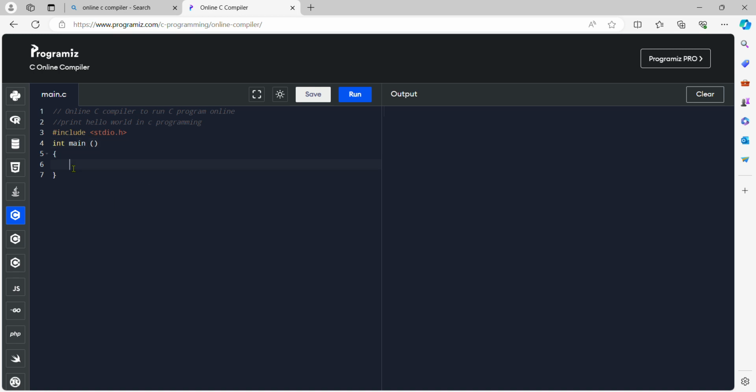Okay, so you should print hello world. In order to print hello world, you should give a print statement, that is printf, hello world.